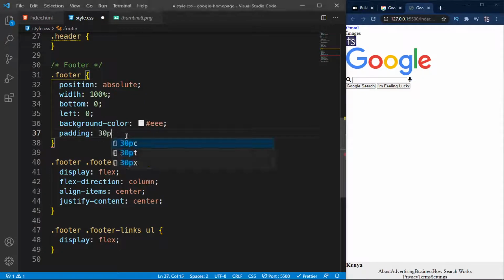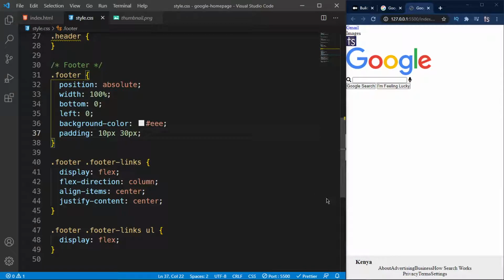Let's see, that's 30 pixels. Oops, no. 10 pixels on top and bottom and 30 pixels on left and right. Ooh, yeah. Okay, that looks nice.